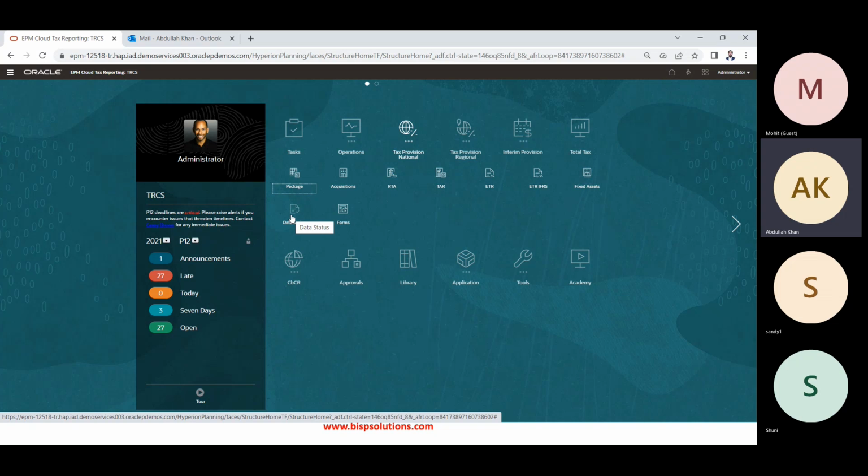Then we have the data status, which will show the data status of various entities, whether the data is impacted, and what is the exact status of the current entity on which we are working. Then there are various other forms as well, other than the current tax provisions, the RTA and the TAR. These are predefined forms, and we can also create custom forms if the organization requires us to.